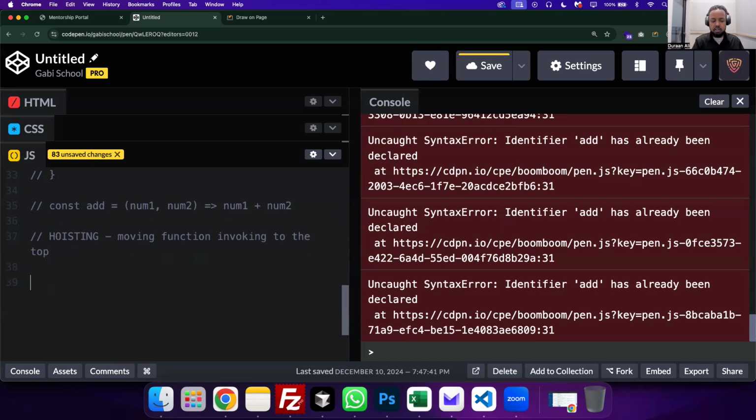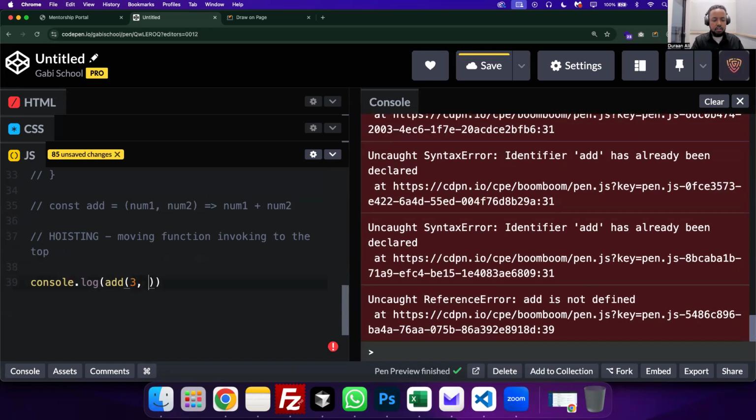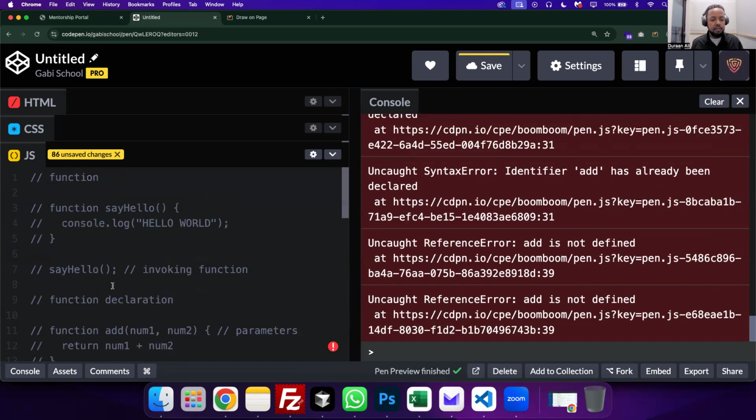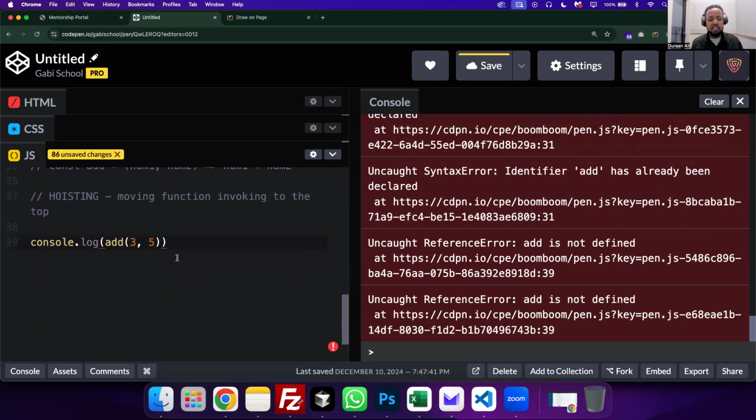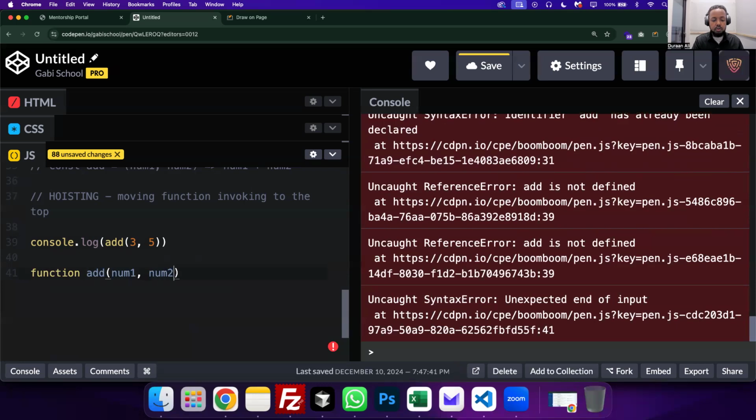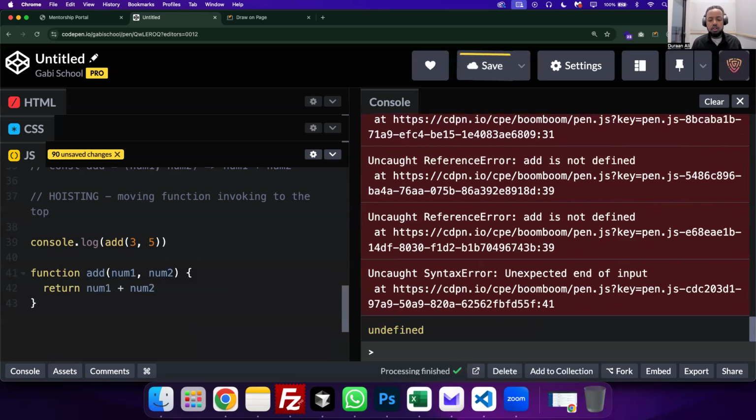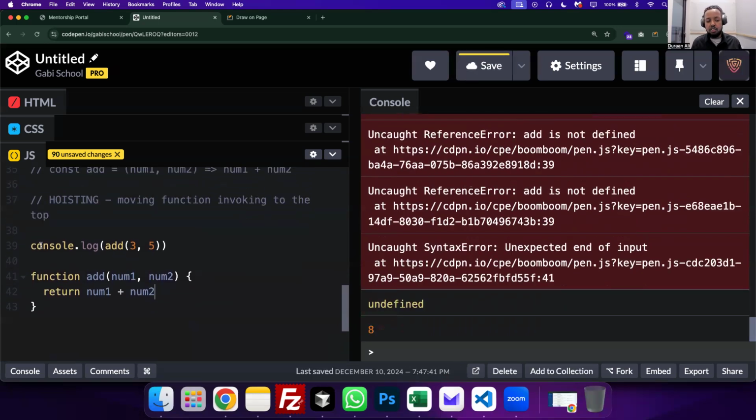So let's say we say something like console log add 3, 5. We don't have any function that is actually working, so it's going to give us an error saying add doesn't exist. But the function does exist. What we could do is declare the function after. We could say function add num1, num2, and then return num1 plus num2. JavaScript now knows there's actually a function somewhere.